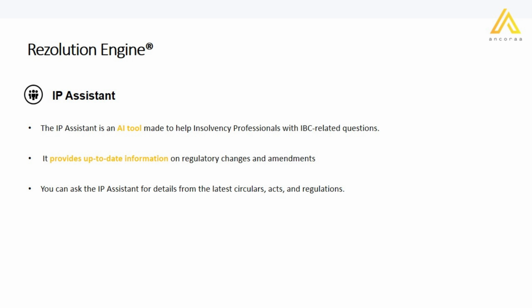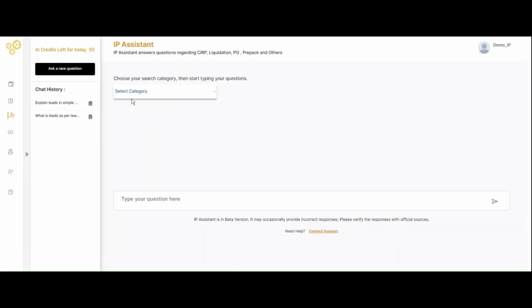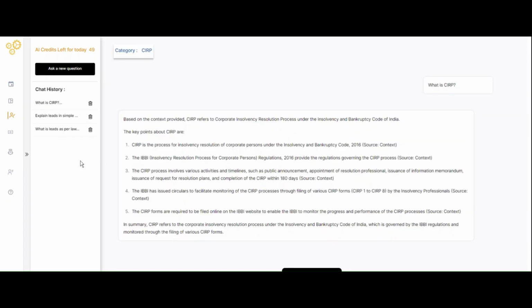Moving to the IP Assistant. IP Assistant is an AI tool that helps insolvency professionals with IBC related questions. You can ask the IP Assistant for details from the latest circulars, acts, and resolutions, and it will provide you answers quickly. What you'll have to do is choose the category where you need the information on, basically the different processes that we have, and type in your question, and it will generate the answer. That would be all.